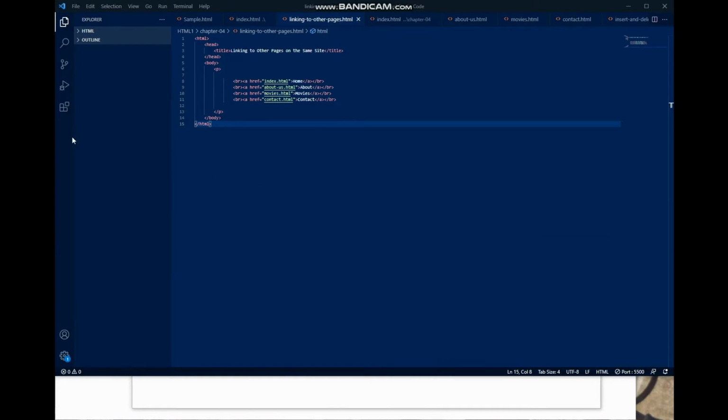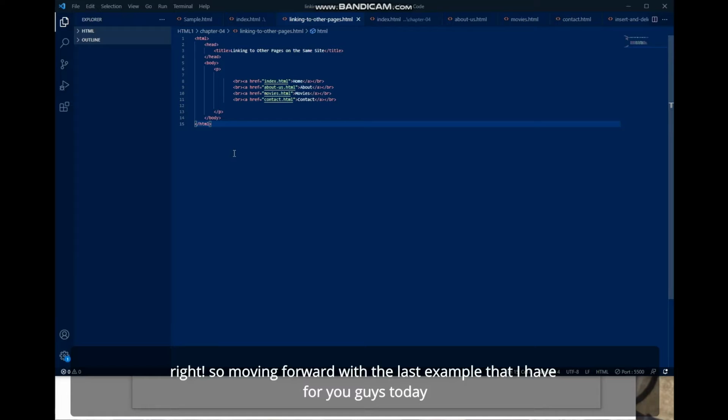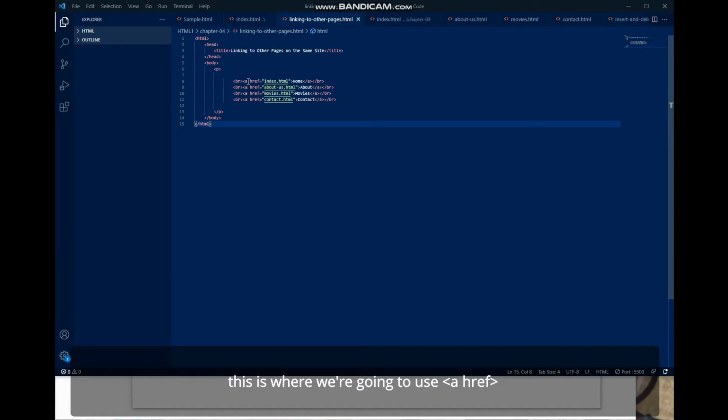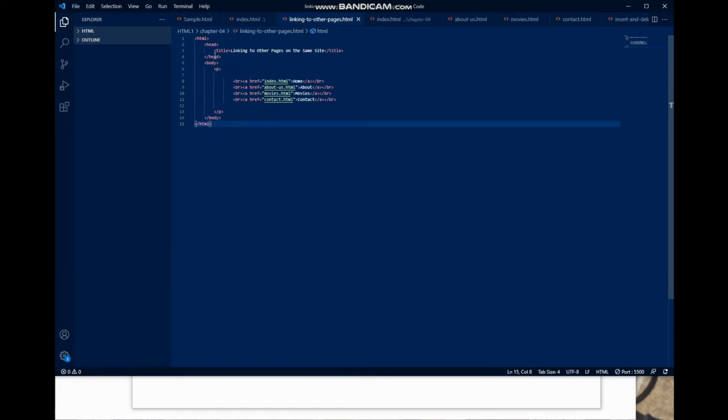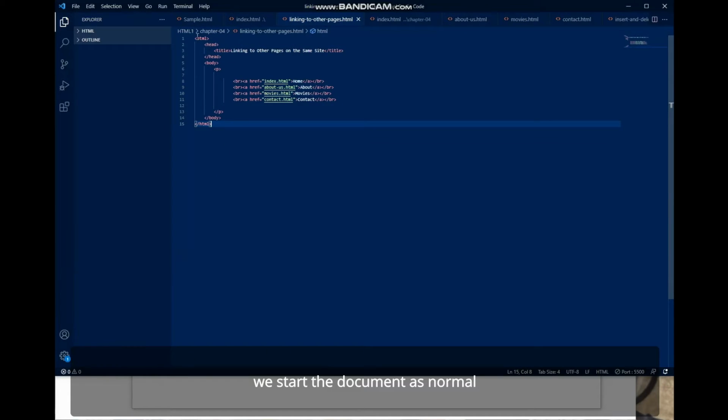Alright. Right, so moving forward, the last example that I have for you guys today is where we're going to use href. Okay, so as I mentioned earlier, this tag is used for hyperlinks. Okay, so we start the document as normal.